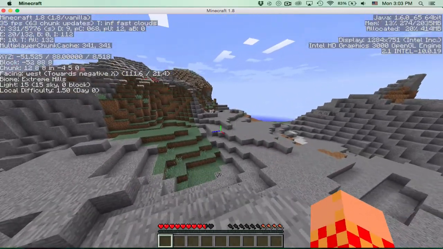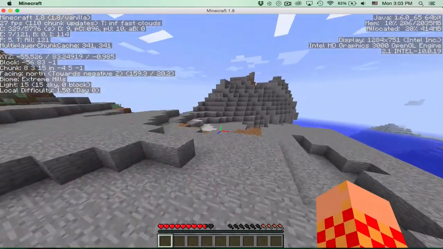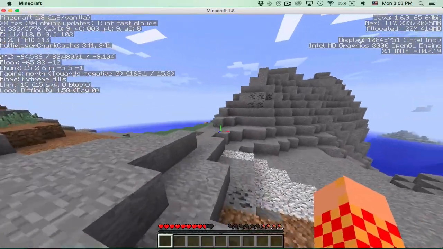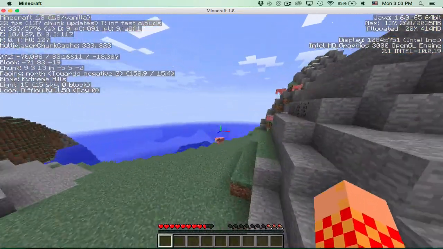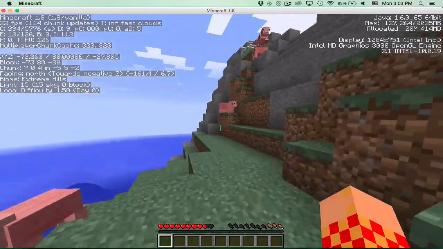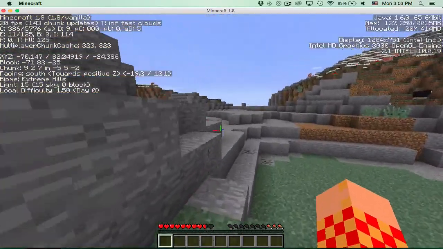Alright, so right now you'll see that my Minecraft is actually running at around 30 frames per second on average here, and this is a single player world, so I'm going to go ahead and load up a multiplayer server so that we can just see the before and after.